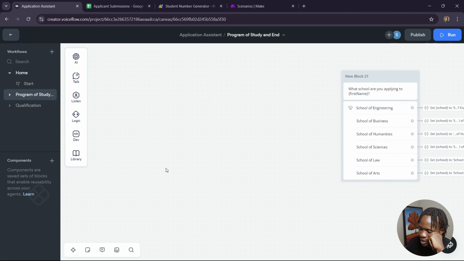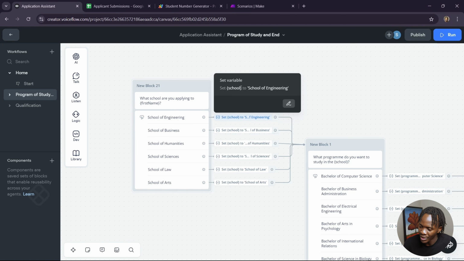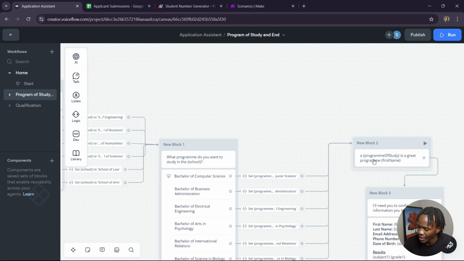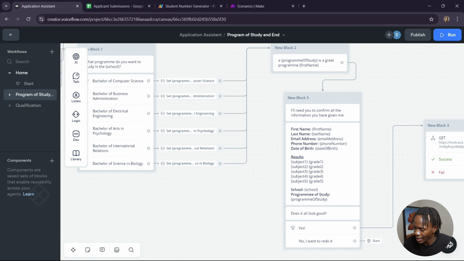to prompt the applicant to select their mode of study. So we're saving this. We have the applicant now choosing their school, and we're saving that in the variable school, same as the program of study. Depending on what they choose, we're saving that in the program of study. We have a nice dynamic response over there, depending on who's applying. And we have a confirmation block over here, where I have typed out the names and their corresponding variables to make sure that the applicant's information is good. If it looks good, we proceed. If it doesn't, we take them back to the start.